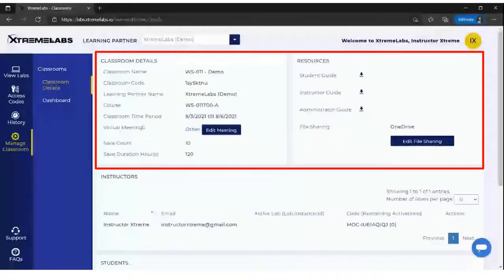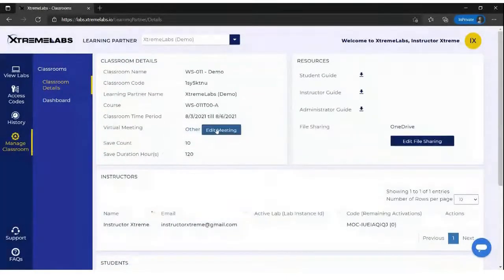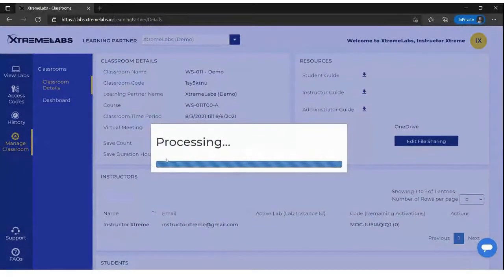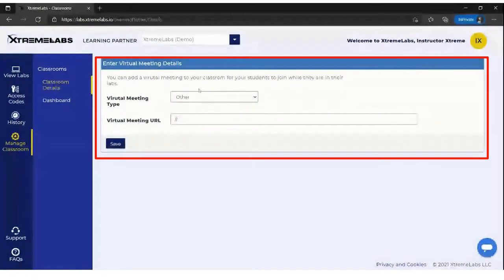So first, there are the two resources I mentioned earlier that you can configure, and these can be configured at any point during the classroom for editing the virtual meeting and file sharing links. With a lot of classrooms going on to online meetings, virtual meetings over the last year, we've added it so that instructors can add a direct URL to join those meetings straight from the UI, so that users will always have access to this from the lab environment. And all you'll need to do is select the meeting type and enter the URL.